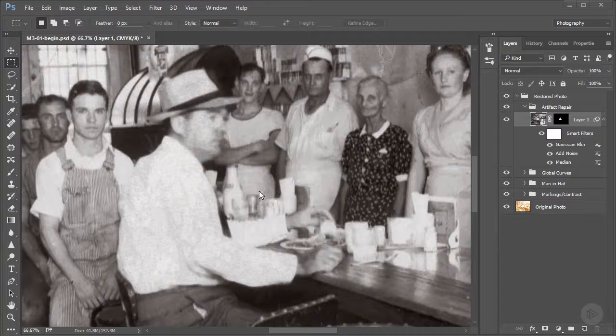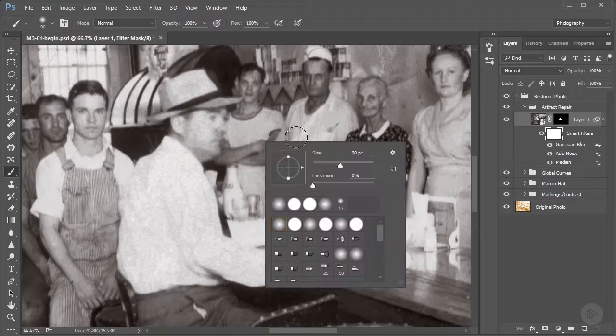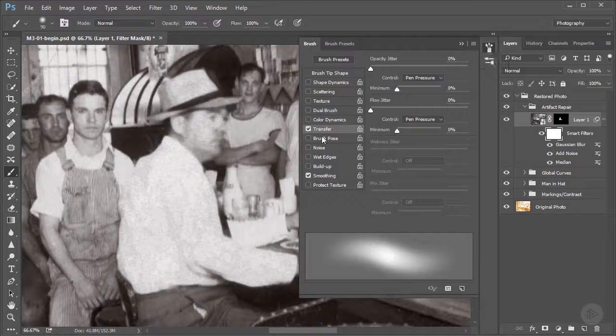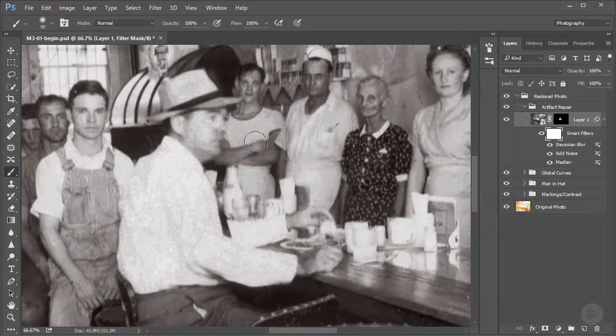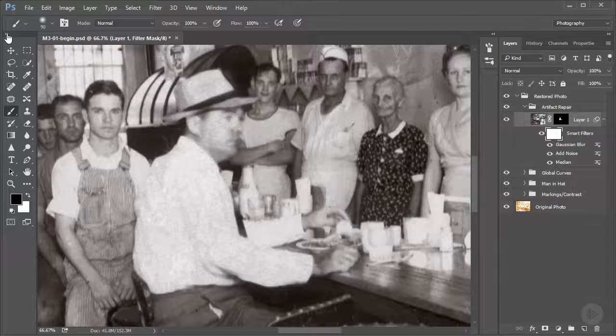Now, the last thing I want to do is we're going to choose our brush tool over here. And we're going to paint on this mask that is associated with those smart filters. I want to make sure I'm still using a soft round brush, and I'm going to double check my brush panel there. I still want to use transfer with pen pressure for opacity and flow. And basically also making sure I have black as my foreground color.